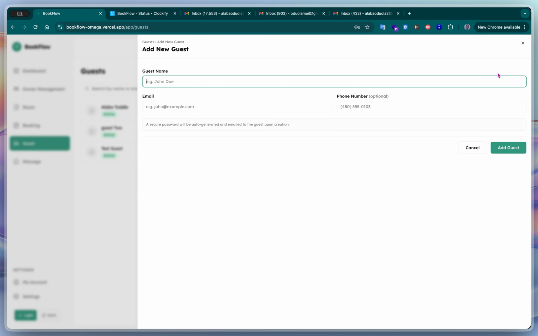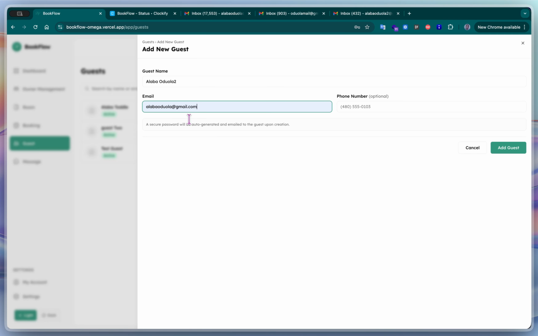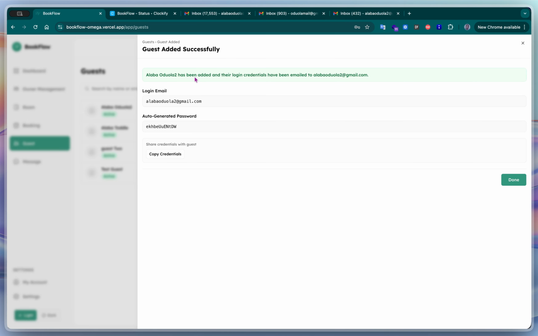A guest that is currently being checked in should not be deleted. Let me try and add a new guest. So I'm going to add myself. The phone number is optional, so I'm going to skip that. Let me proceed. Add the guest. It says the guest has been added and their login credentials have been emailed to their email.